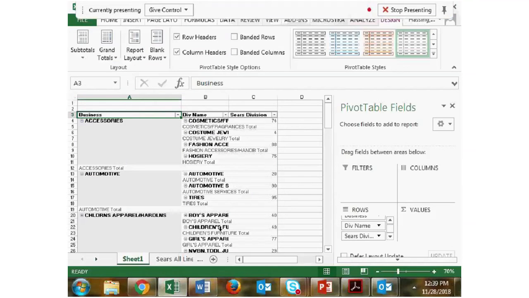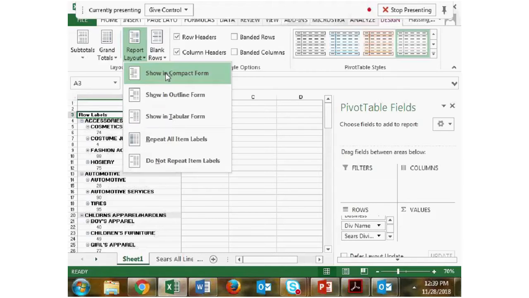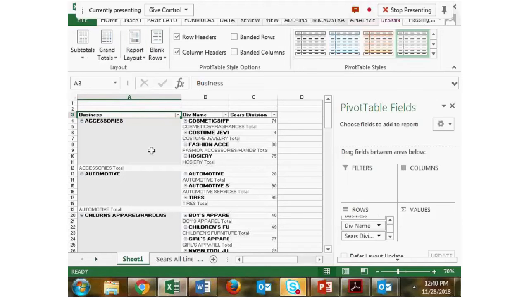Okay, cool. So I was talking about how looking at this is not a very pretty way to look at it, right? I have my business, then my div name, and then my div number. I don't necessarily want to look at it like that. I want to look at it horizontally. So I'm going to go to show in tabular form, and it reformats it to be horizontal instead.